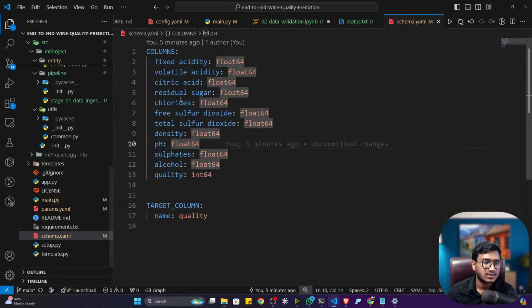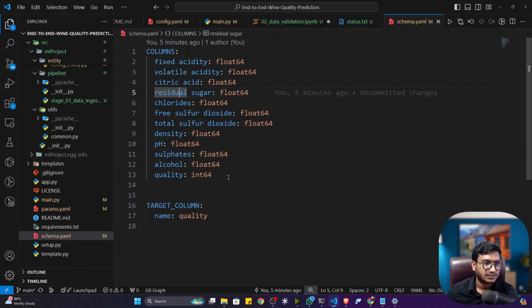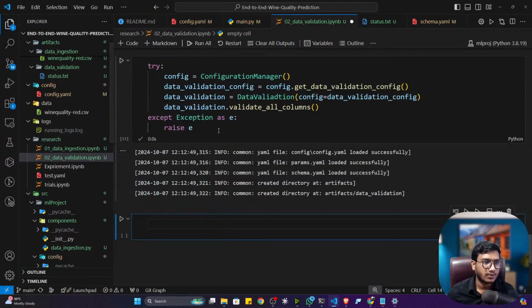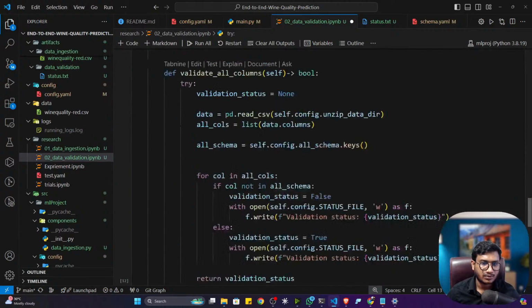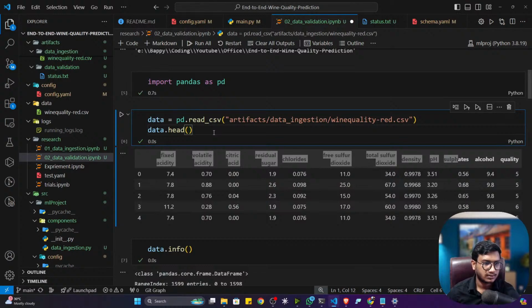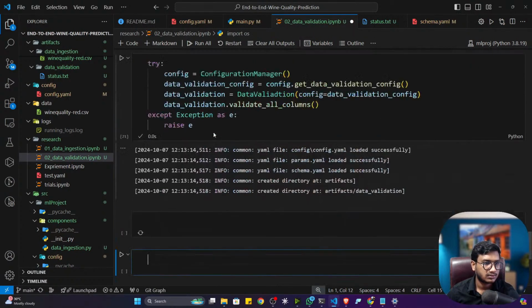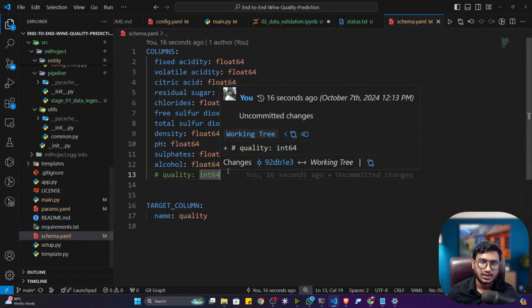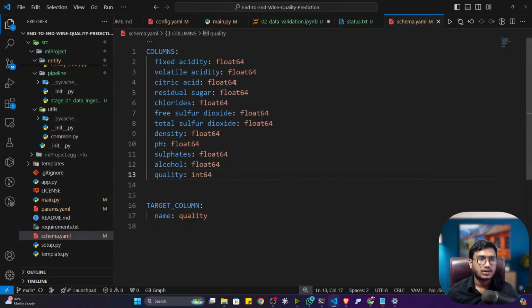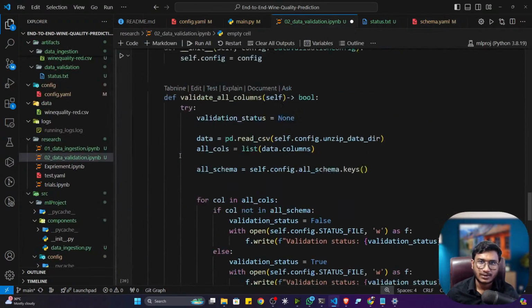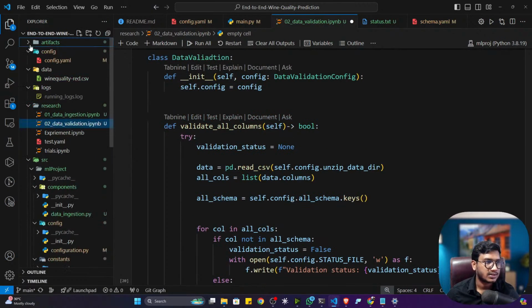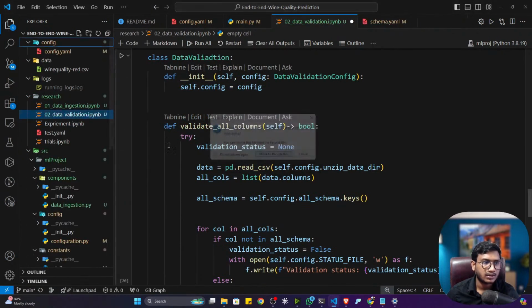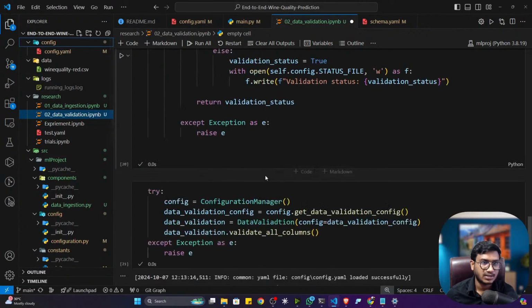Now let's say by chance one of the columns is missing. Let's say this column is missing. Now if I execute the code again, I have to execute from here again. Now see, it should be false because one column is missing here. I hope you got it, how your data validation will work. Now let me delete this artifact because I'm going to create the component, that means my modular coding, where I will be executing all of the code.